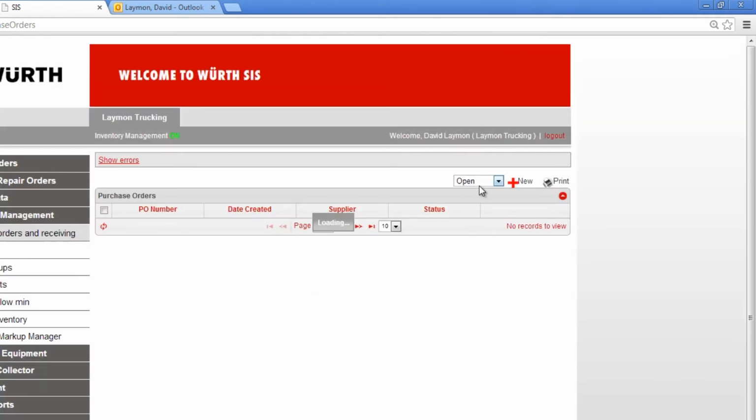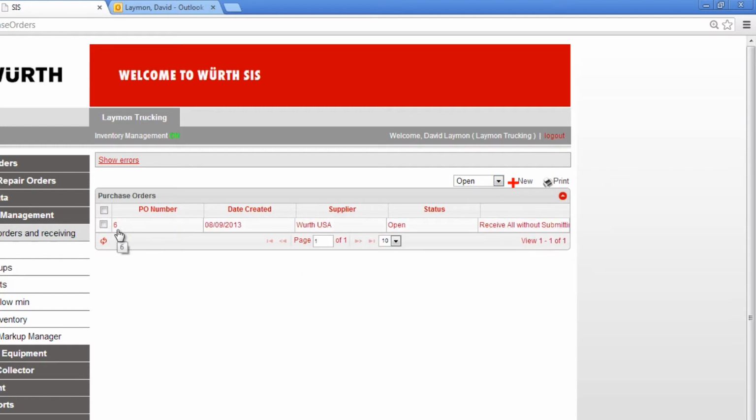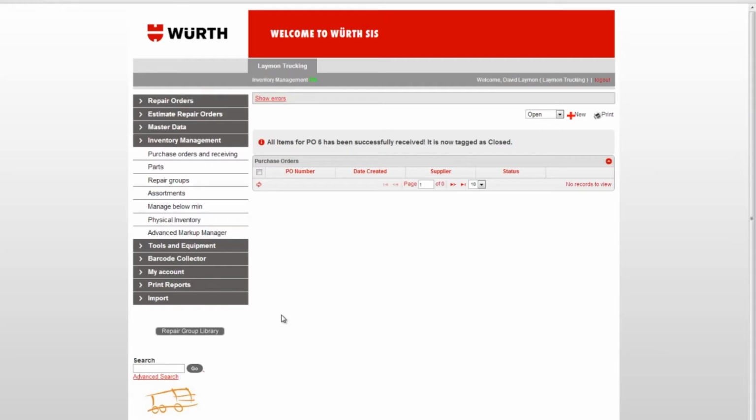Now we are in open purchase orders, and when it gets done loading here, our purchase order number 6 is available. And if all I want to do is just go ahead and click Receive All without submitting, I can do this. And all those items that were on purchase order number 6 are now in our inventory. And that is how you use the purchase order function.